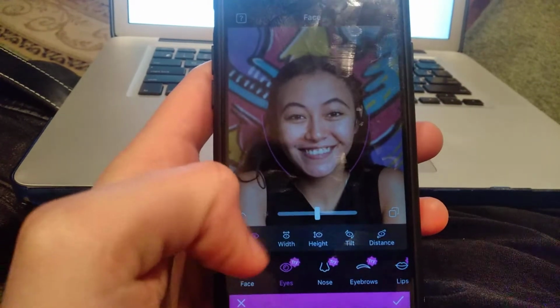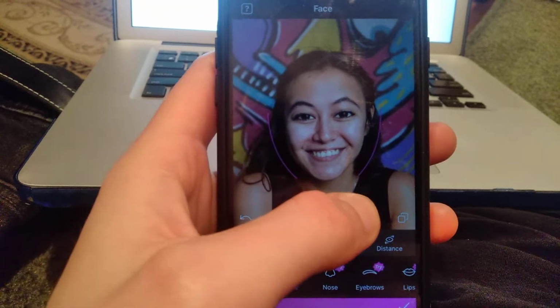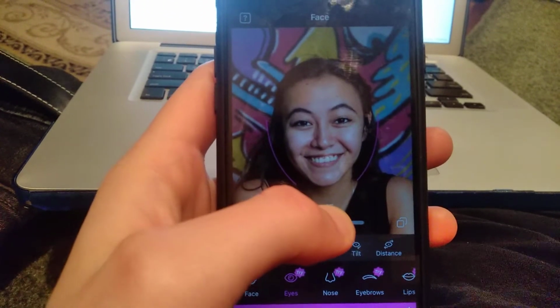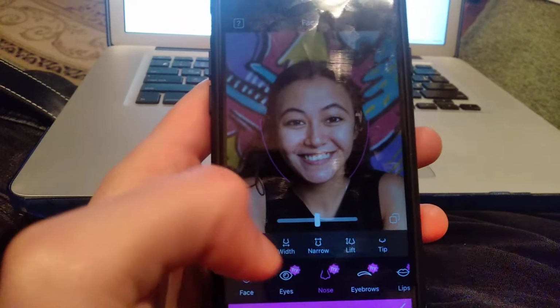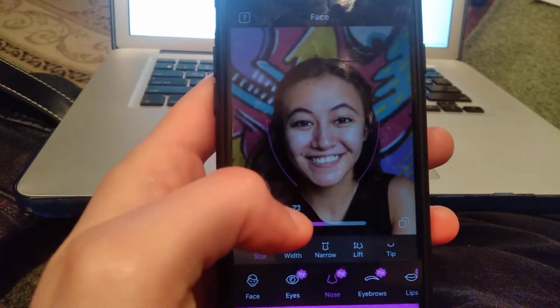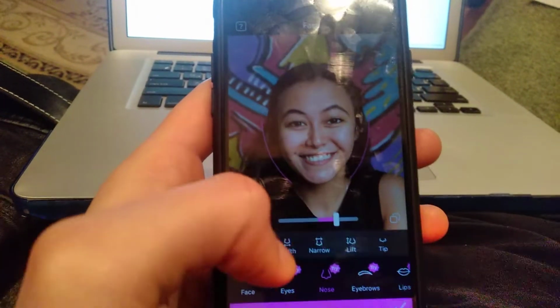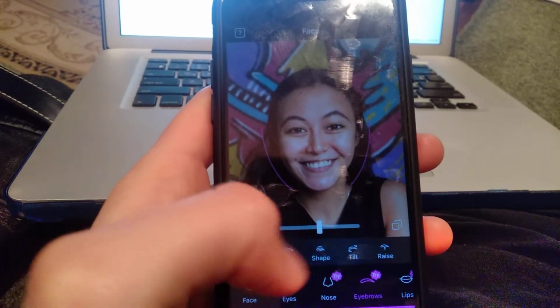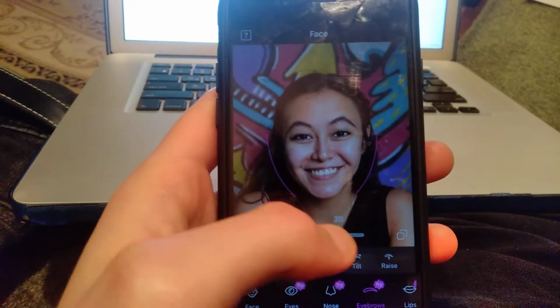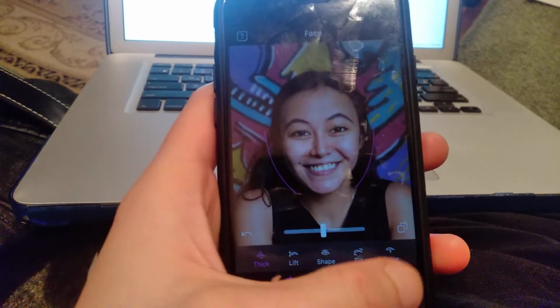Another thing, eyes. You can make eyes bigger or smaller if you want. Also nose, you can edit your nose. Eyebrows. Lips.